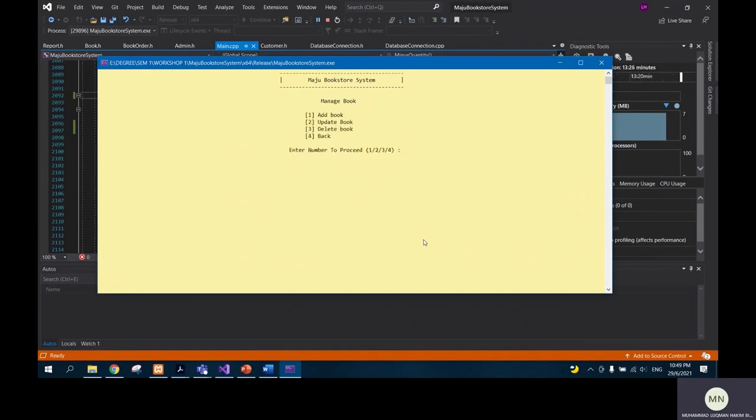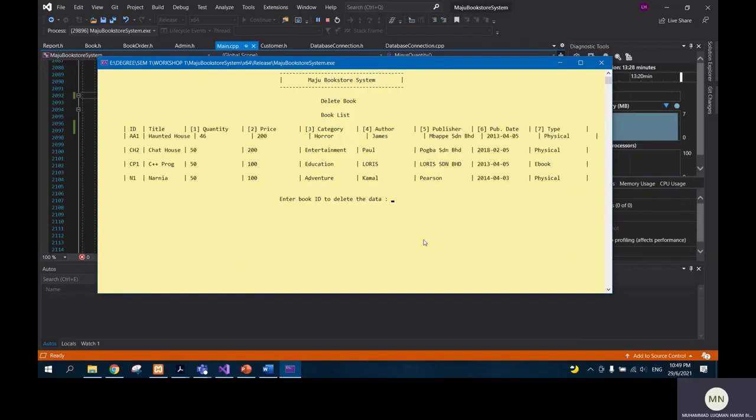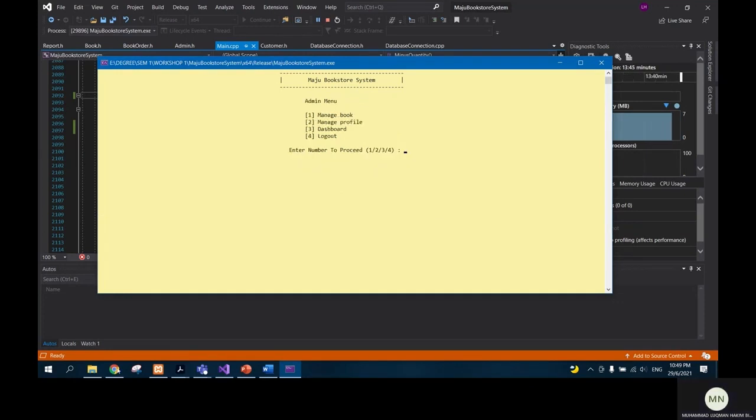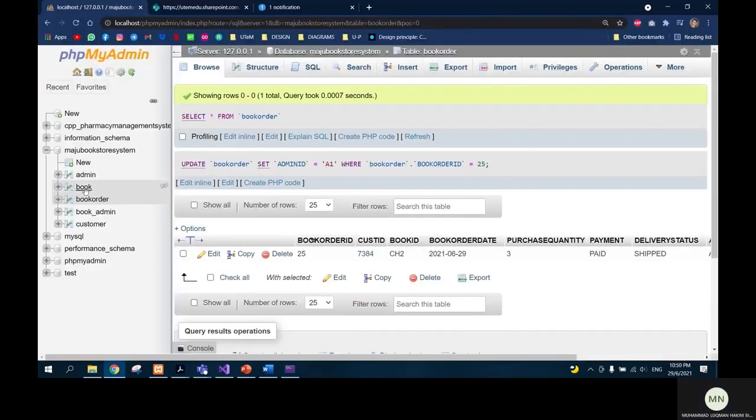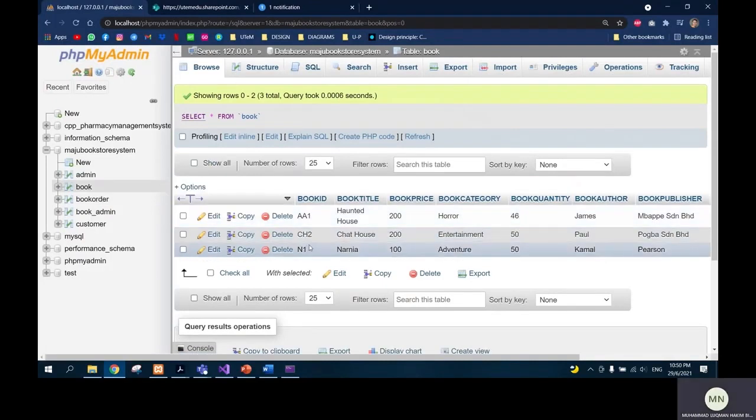Okay, let's say if I want to delete the book, we can see that the type is ebook here and the category is education. So I want to delete this book. I click the ID CP1. The book has been successfully deleted. Okay, let's view. Now CP1 is not available.